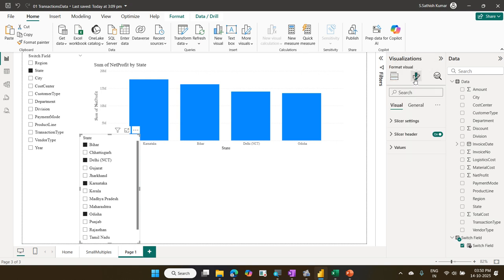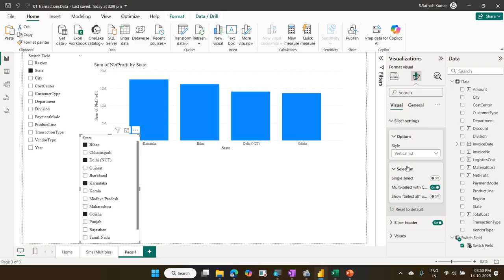Slicer settings. Select the second slicer. Go to your format your visual. Slicer settings. Selection. Come to the selection. Under selection, multi-select with control key. It's on. By default, it's on. Switch off.